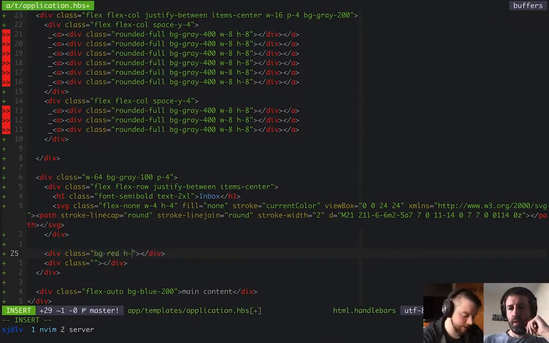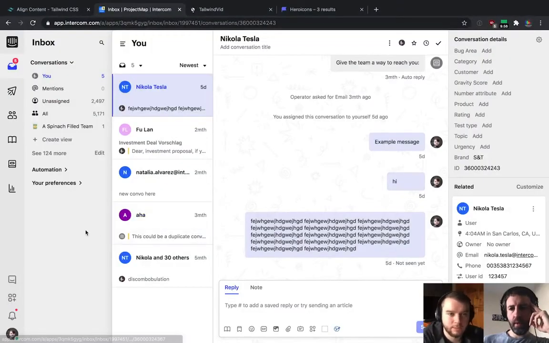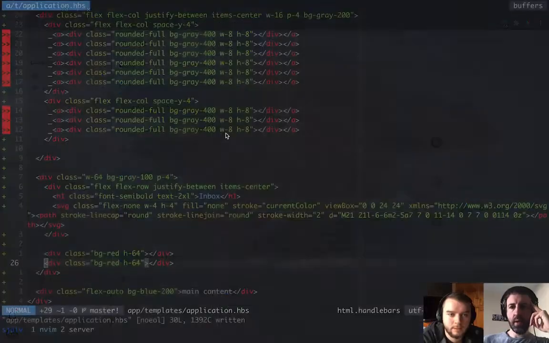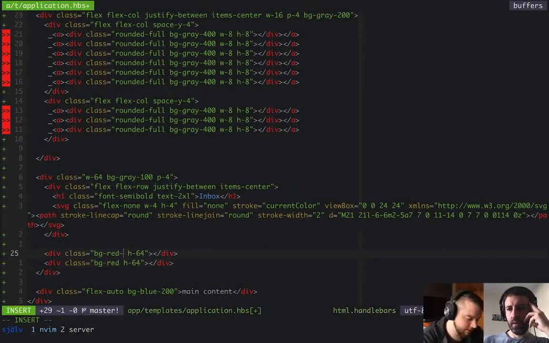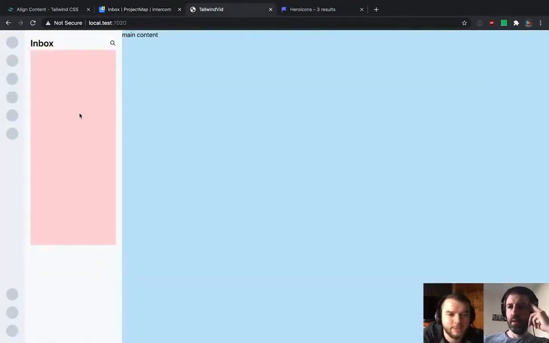BG red, and let's give this a height, some fixed height. We don't necessarily care what that looks like. It's just some divs in the page. BG red 200. That's a good idea. Yeah, we have customized this palette internally, so we don't necessarily use the default one. So I keep forgetting. Cool. So those are stacked together.